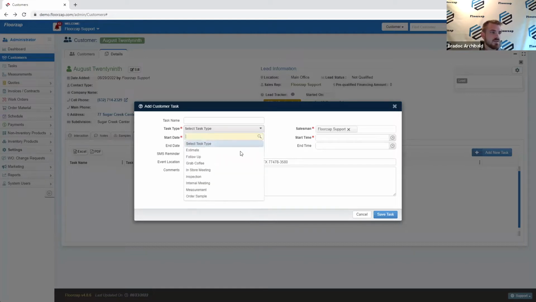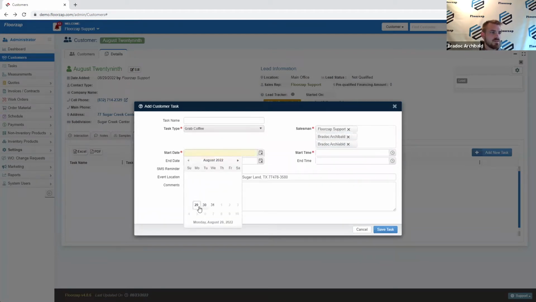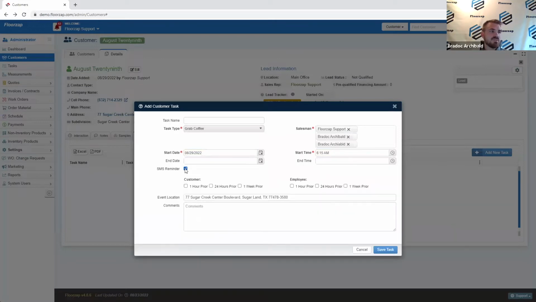Okay, so now that you have it, you can select multiple people to a task. And then the start date and start time. If you don't put in an end date and end time, it automatically makes it an all-day task. You can send SMS reminders for that. Now, when I go in here and I select measurement, SMS reminders are automatically enabled for measurement.